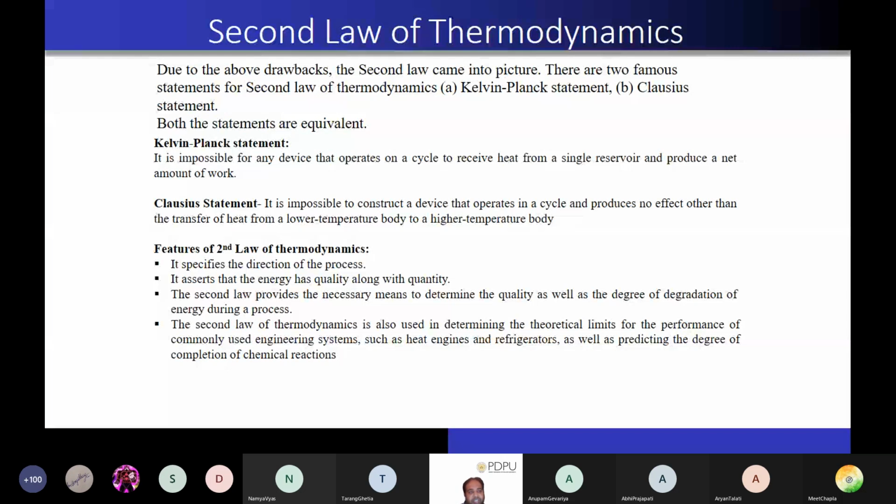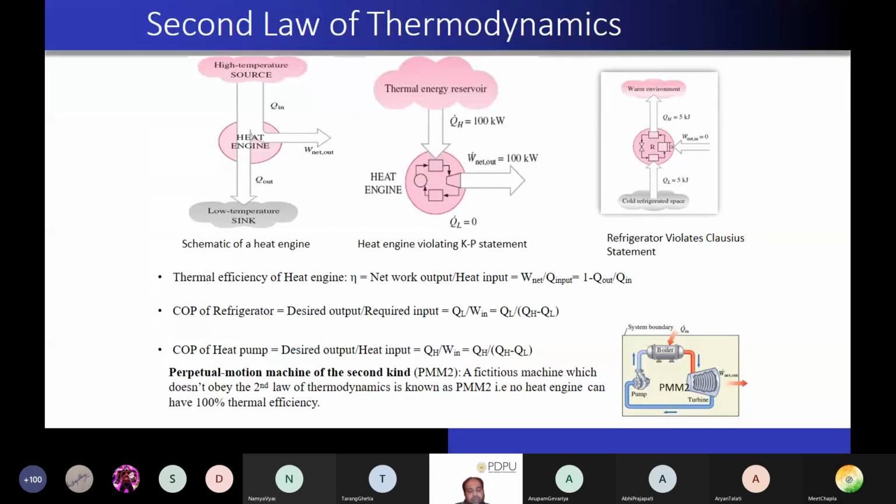ठीक है, the maximum amount of efficiency possible for a heat engine is given by the Carnot efficiency. Carnot efficiency is given by 1 minus T2 by T1, where T2 is the temperature of the lower temperature body and T1 is the higher temperature. ठीक है, so T1 is the source temperature and T2 is the sink temperature. If there is a heat engine, heat comes from the higher temperature body, ठीक है, and part of it is converted into work and part of it is rejected into the sink. This is from the second law.